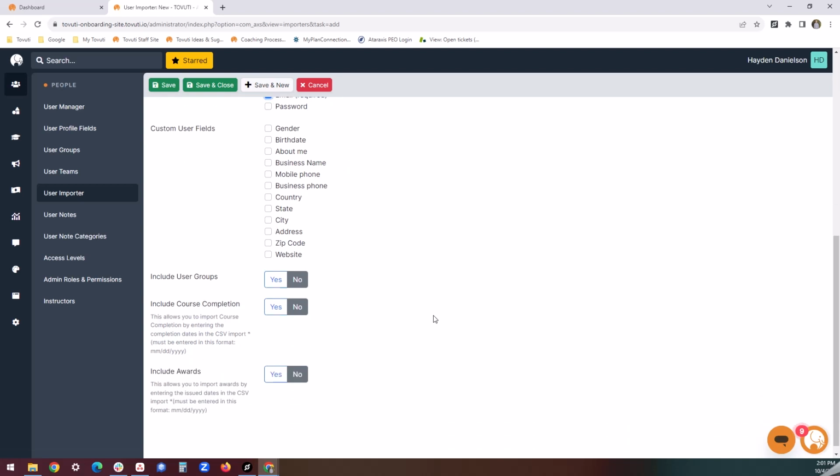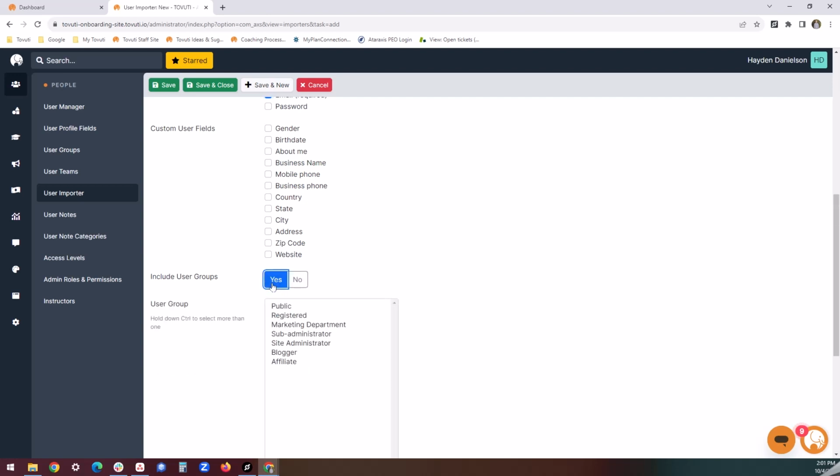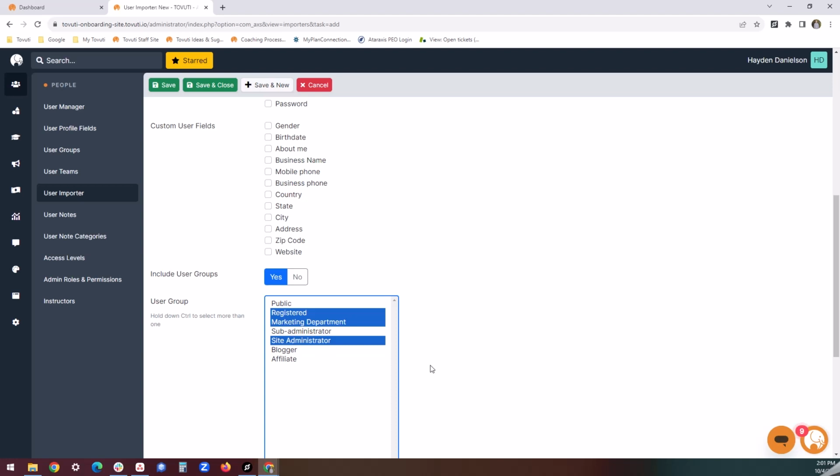You can automatically add new users to user groups by selecting Yes to include user groups on the template. From there, you can click on the groups that you want to include on your template. At minimum, you will need to include the registered user group for all new templates. In addition, I'm going to select the marketing department and site administrator groups for examples.